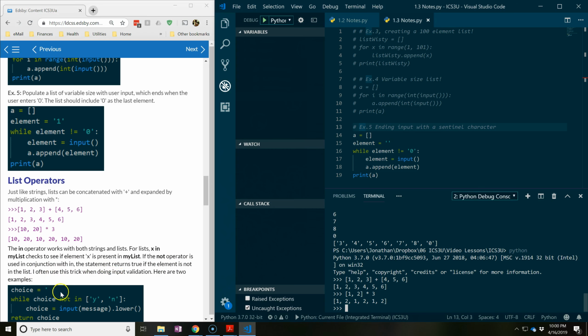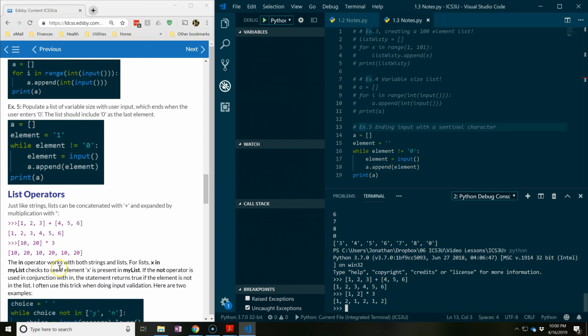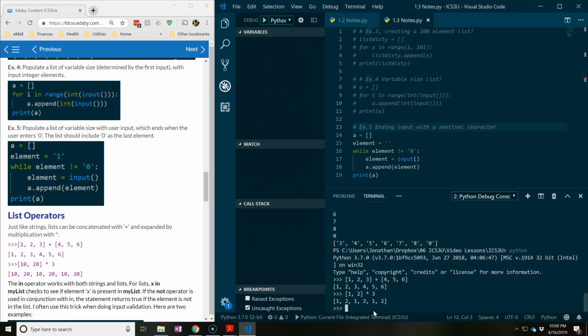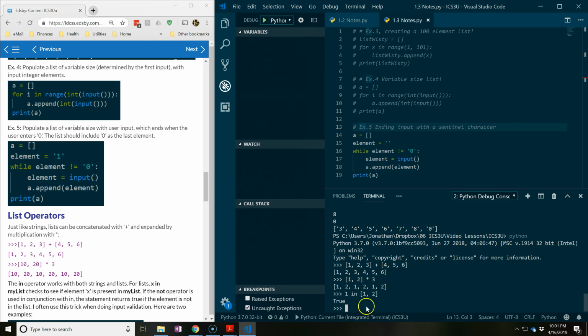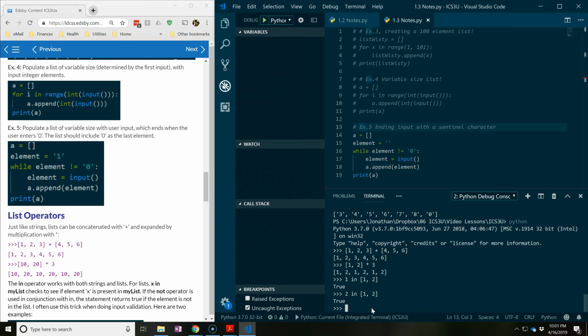Before we go into these examples, I'll just show you a couple quick examples over here. If we type 1 in 1, 2, this is going to check if 1 is in this list, 1, 2. And of course that is true. It would be the same if we typed 2 in 1, 2. And we can set this 1, 2 to a variable. Why don't we do that, and then we'll have better access to it.